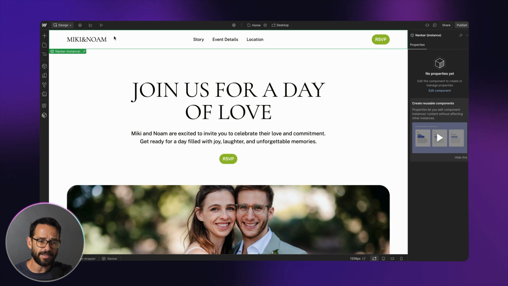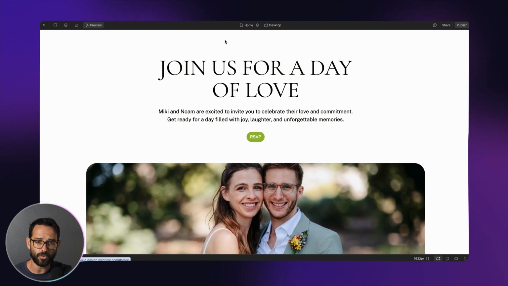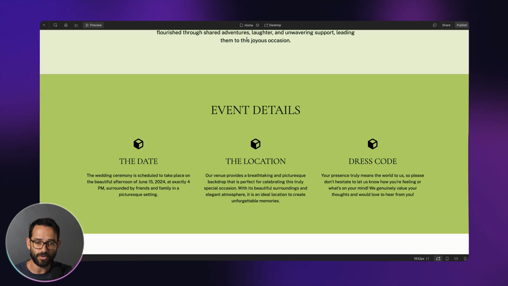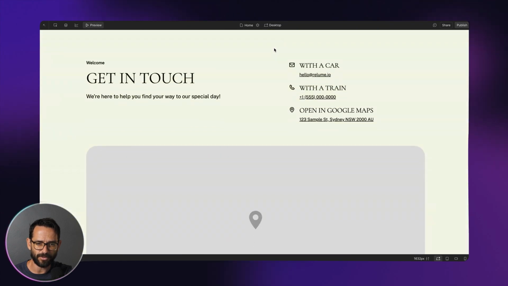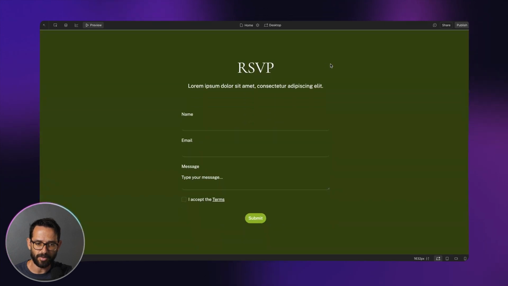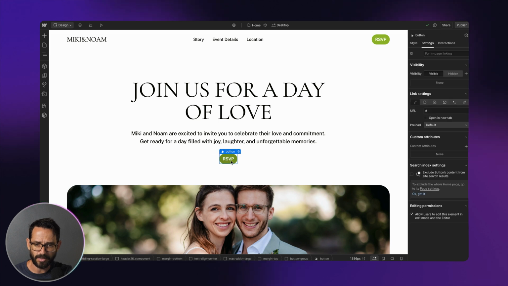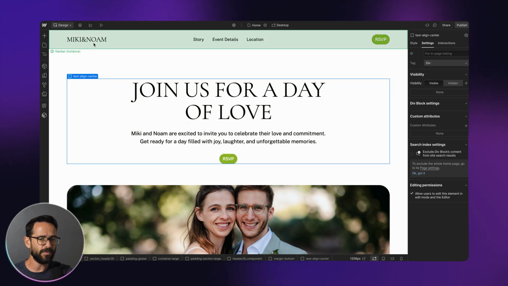Now let's test this. So I'm going to hit the preview button here, and I'm going to test the story, scrolling into the story. This is great. Event details is scrolling to the event details. Location, scrolling to the location. Perfect. RSVP is scrolling into the RSVP. This is fantastic. All right. We also probably need to connect to this button. So let's do the same here. Page section, RSVP. Okay. So now we've got a functioning navigation and buttons.